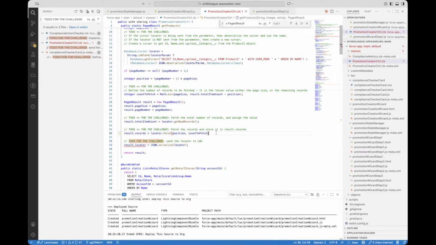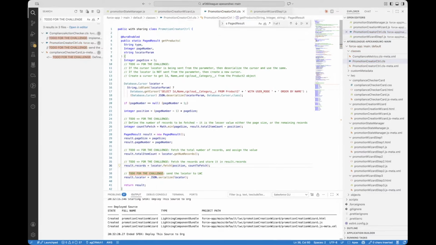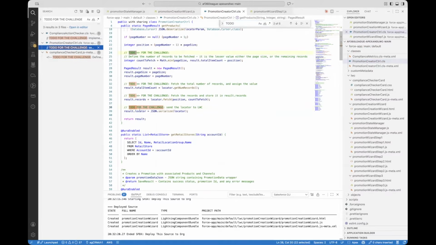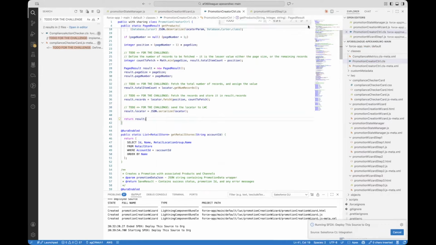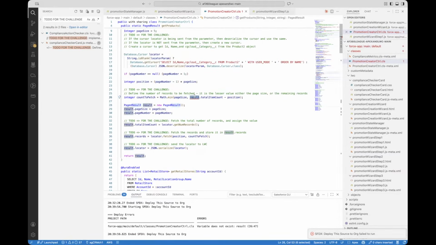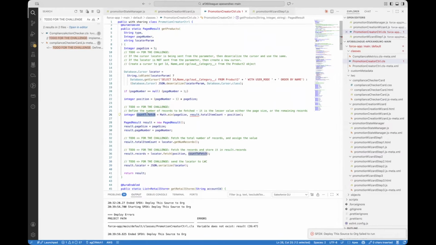Okay, there is an issue. Yes. Now we can see all to-dos are done in this class. Here also we can see this one is the last. Okay, so let's try to deploy. It should deploy because everything they said we have done. It says variable result doesn't exist, so what we can do, count fetch. We can just move this further.